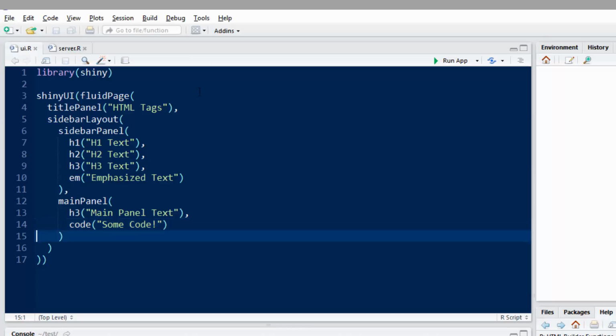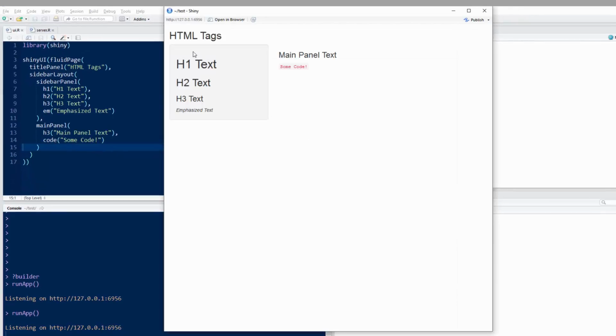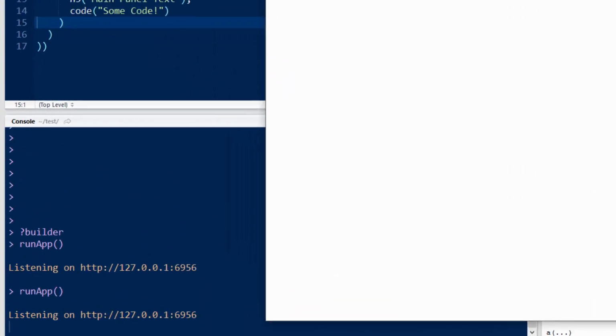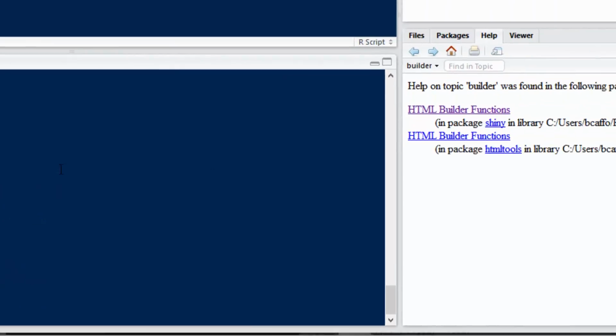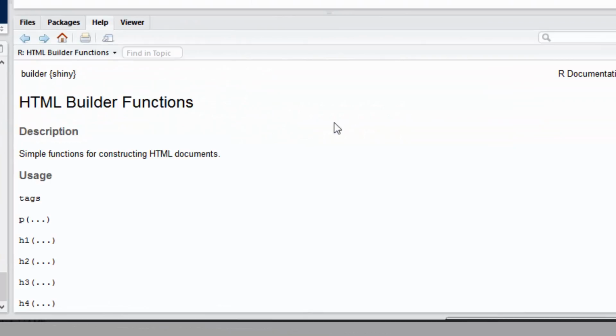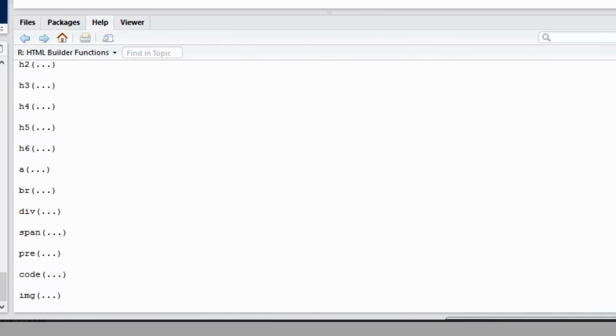Okay, so let's run the app now. And there you can see the different heading values and so on. In the main panel, the code is listed in a monospace format. You can look at all these things just by doing question mark builder. And there we go. These are all the different HTML tags that you have.